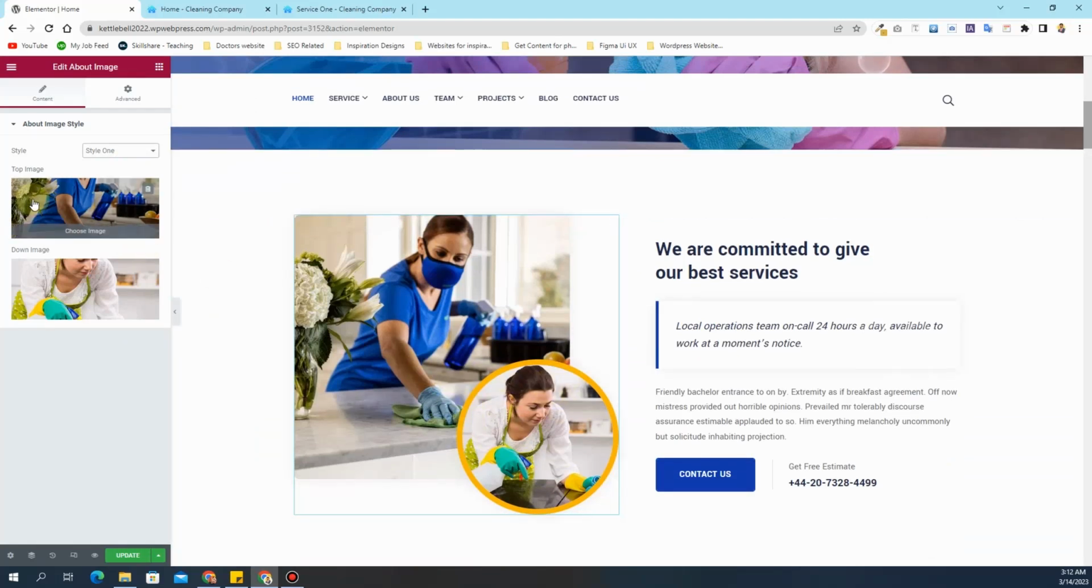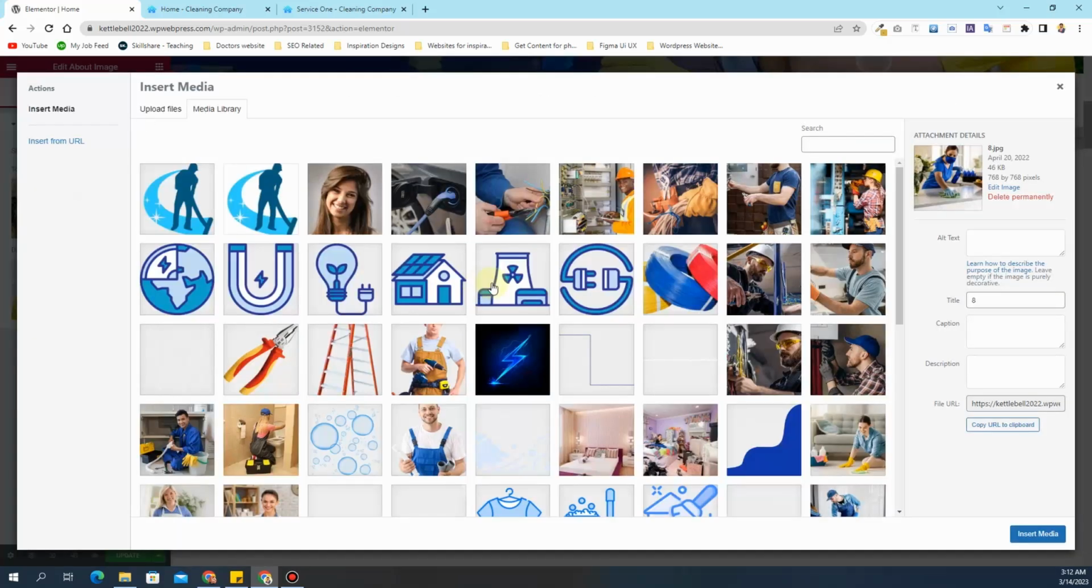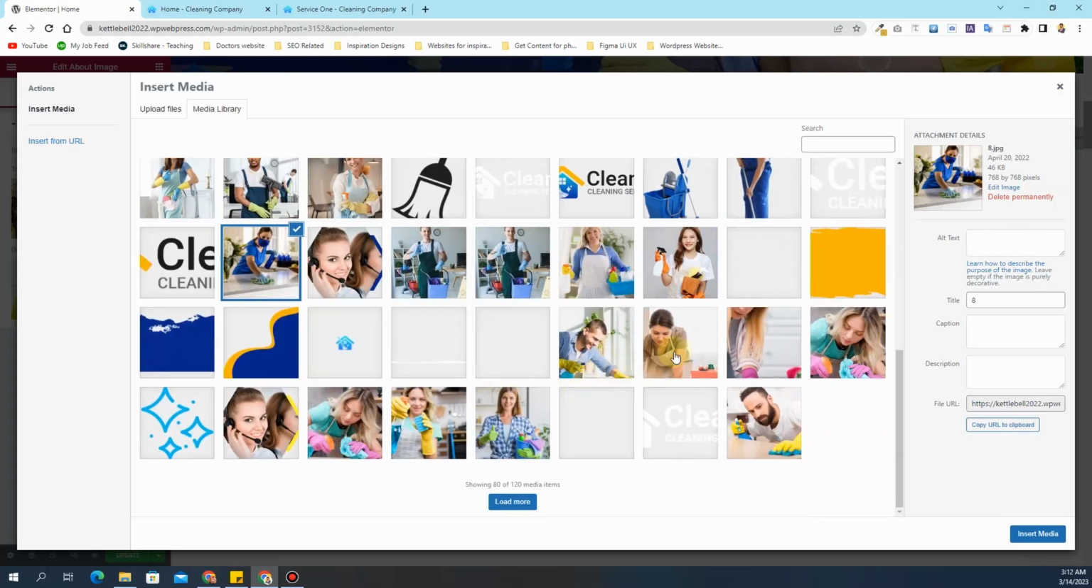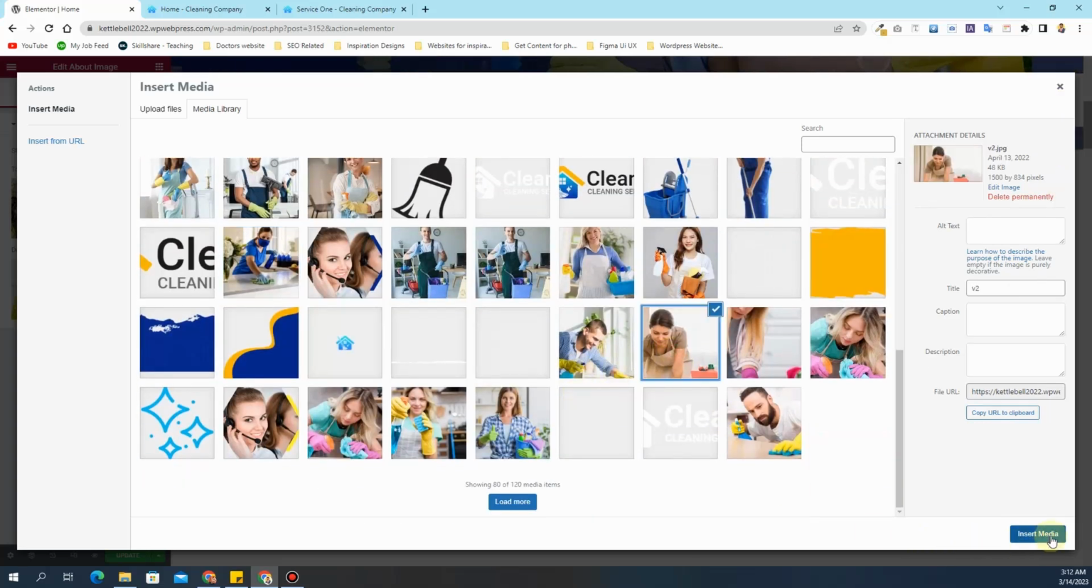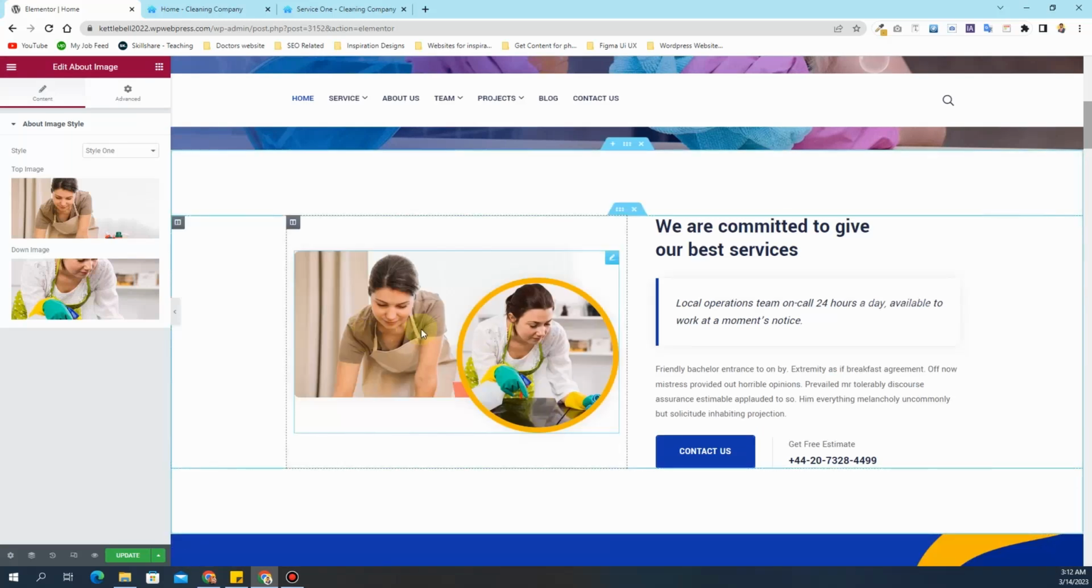In the same way, in order to edit or change any of these images, simply click on the image and then upload your own image and choose that image by clicking insert media. So for example, if I choose one of these images right here, for example this image, and then if I click insert media right here, you can see that this image is now changed.